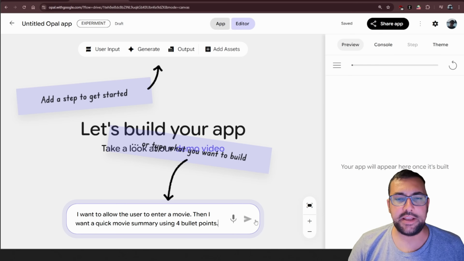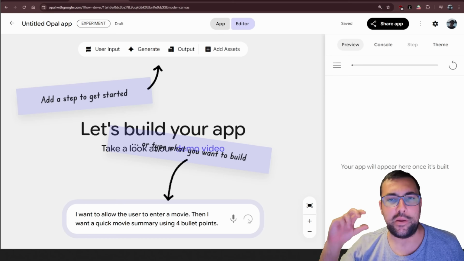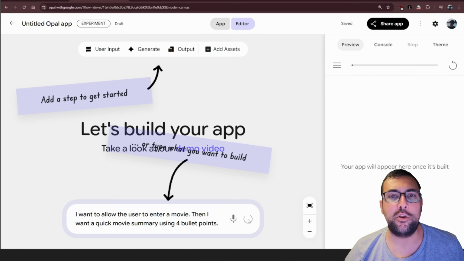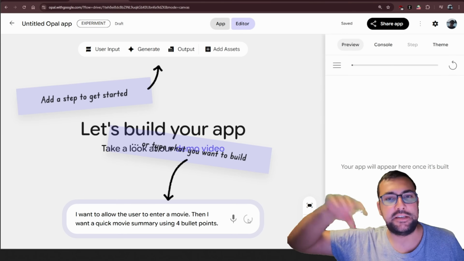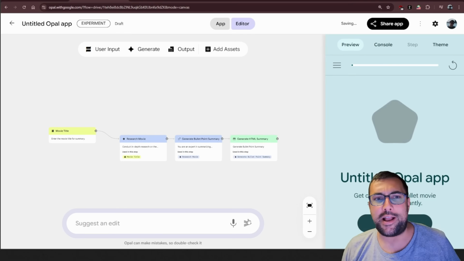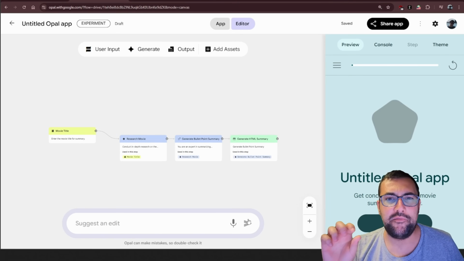The next example is this little prompt here. I want to basically allow the user to enter a movie title, and then it's going to spit out a 4 bullet point summary of the movie. So we're not going to get some big massive long response. Let's see if we can actually get Opal to give us a very specific output.